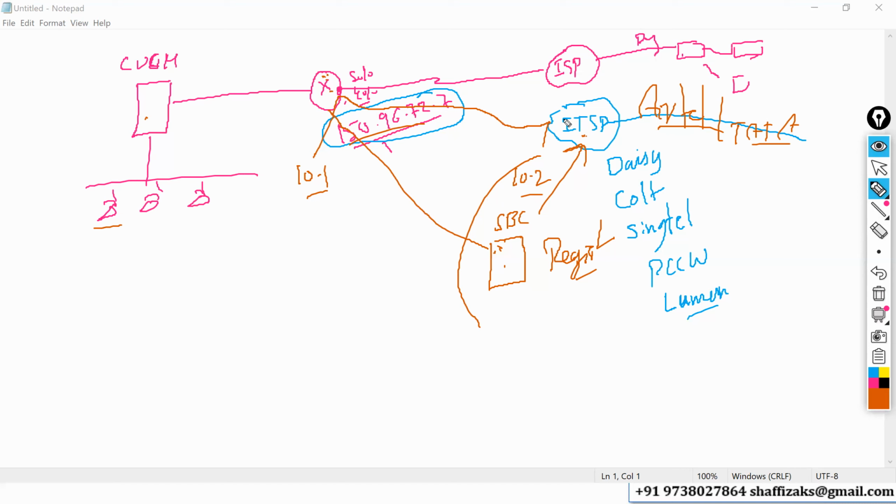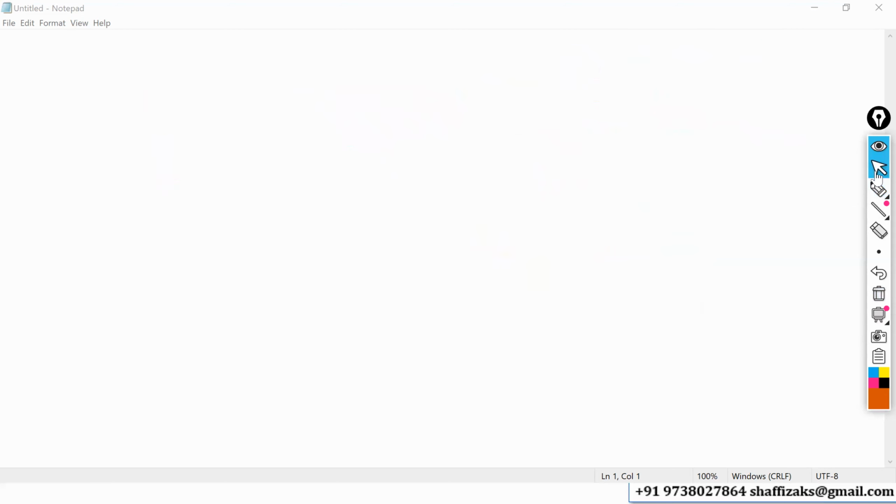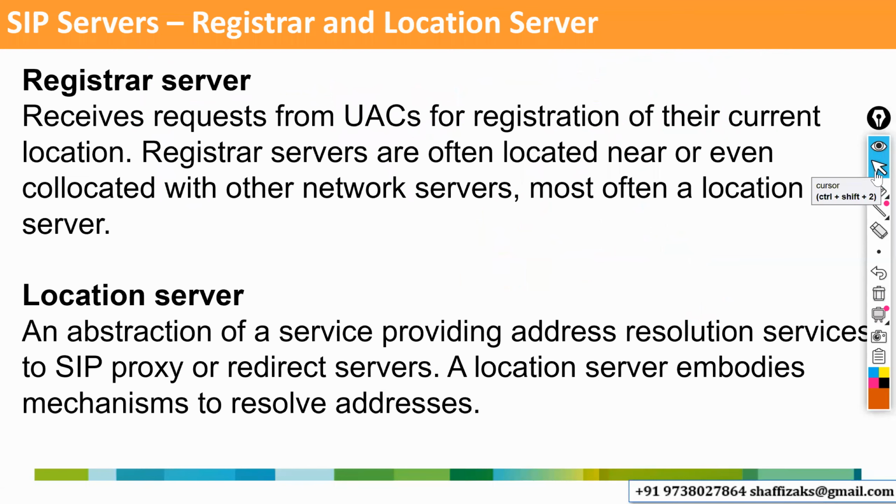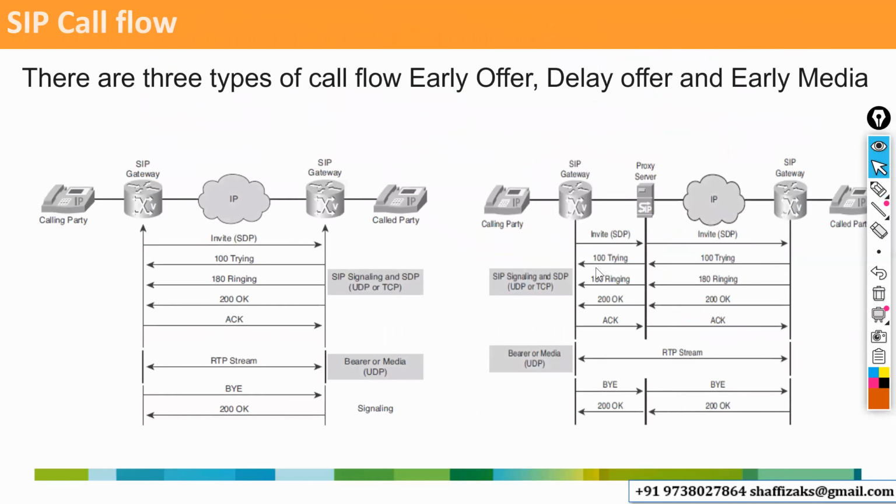Any doubts, any questions, guys? That's what the registrar server and location server are. Clear? Any doubts, any questions on the servers?